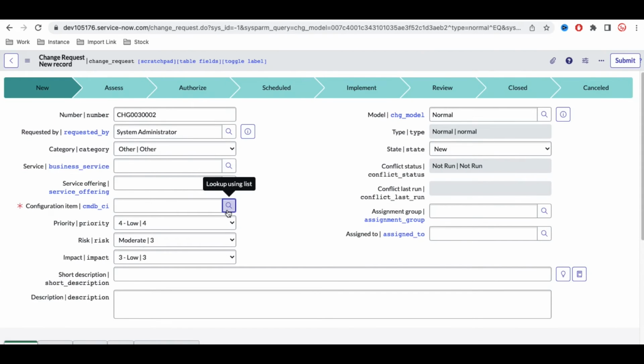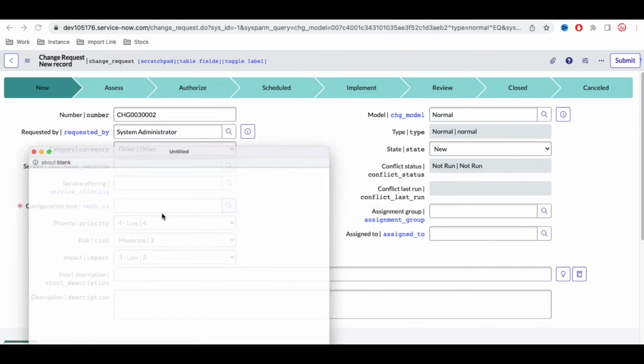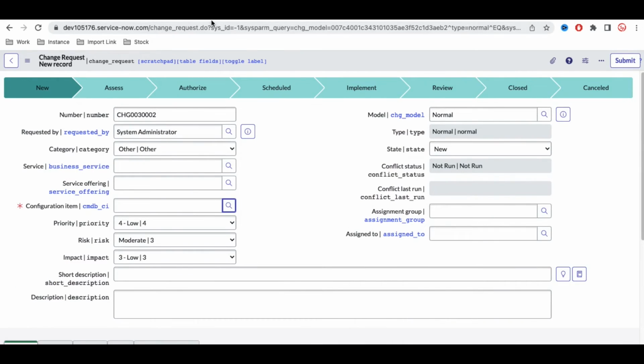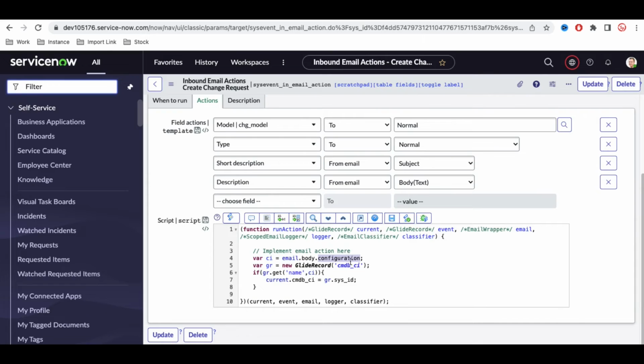Let's assume they are passing a name called test instance 5.1, something like that. They pass this in the details, and once I receive it, I'll query the CMDB CI table with the name equal to this CI value. Once I get it, I will set the sys_id, because a reference field basically needs the sys_id. So I will query, get the CI's sys_id, and set it into the CMDB CI.